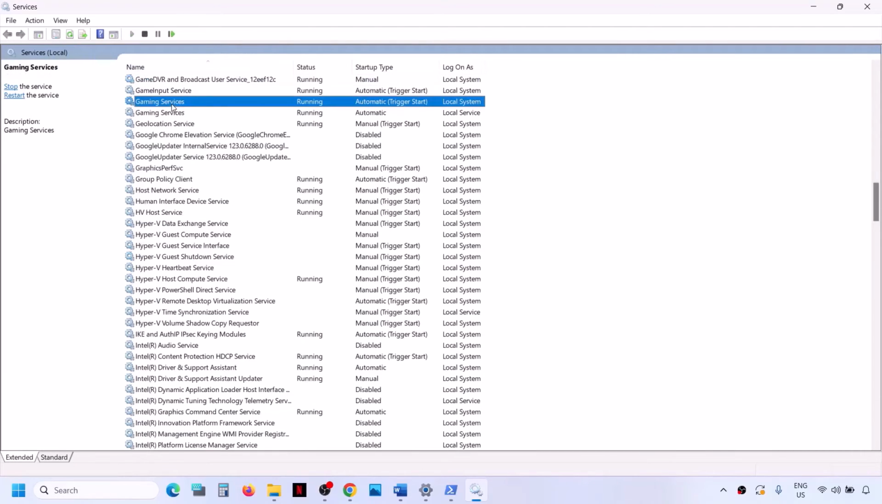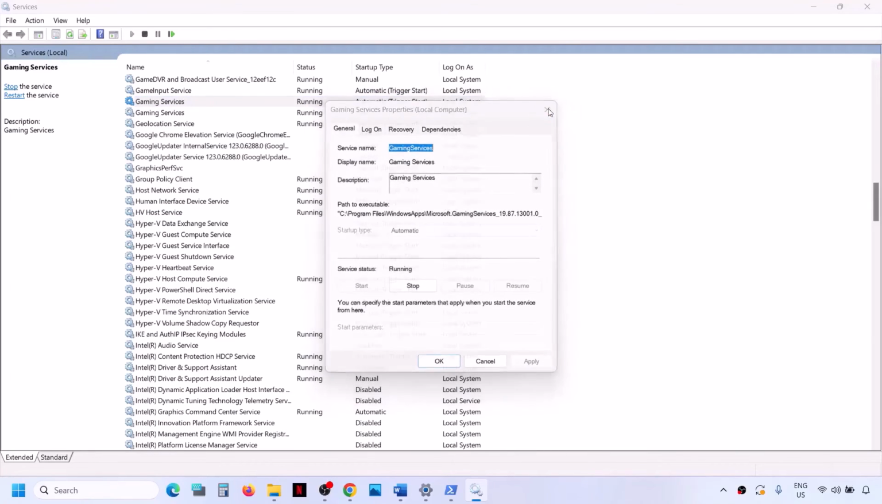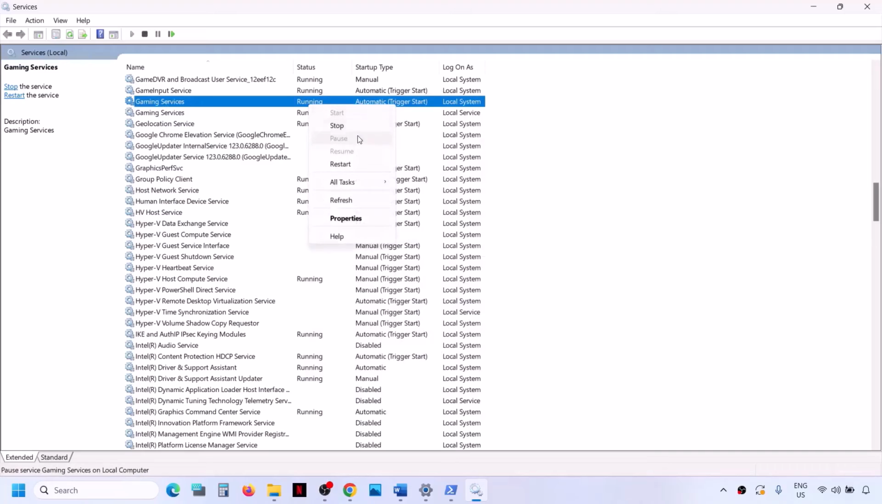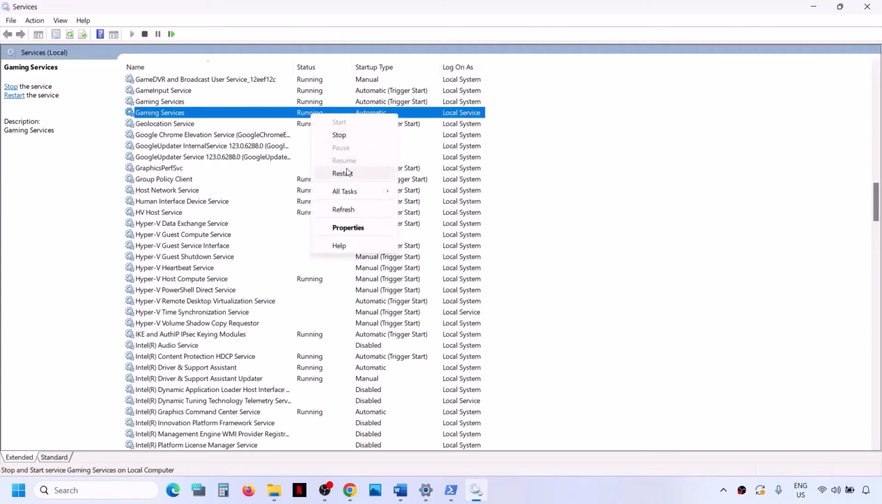Now if you see gaming services over here, double click on gaming services, or you can simply right click and start. If start is highlighted, click on start. If it's already running, then you can click on restart. Right click and then click on restart, or start if the start is highlighted. Again right click, then click on restart or start.